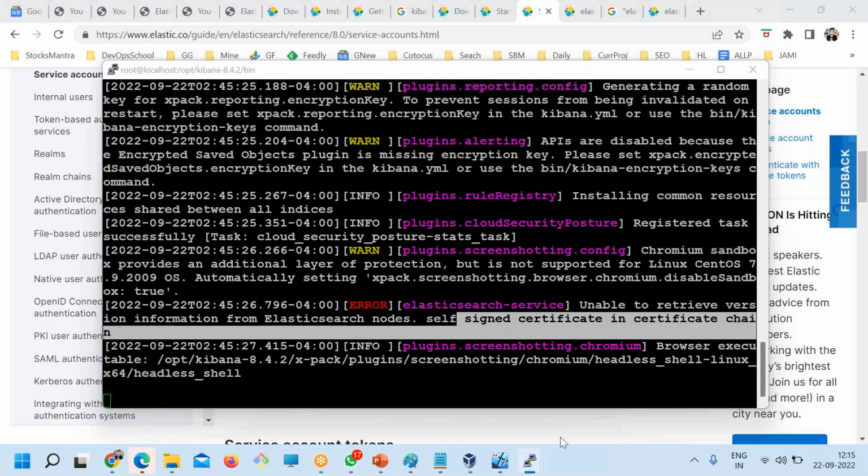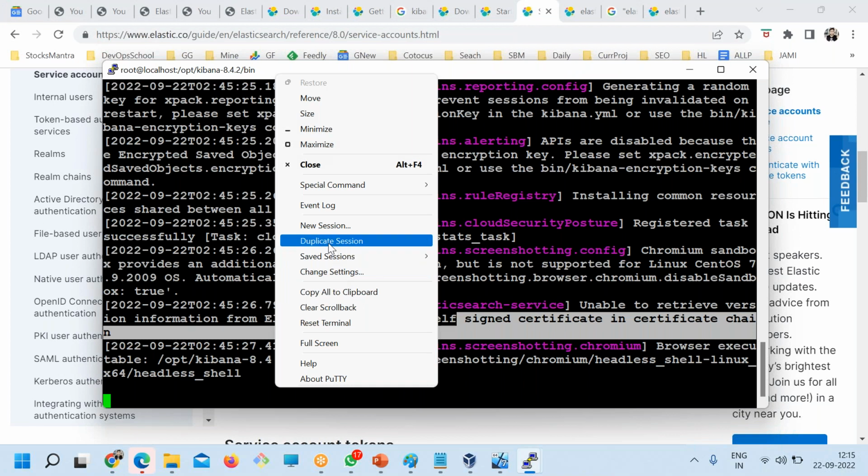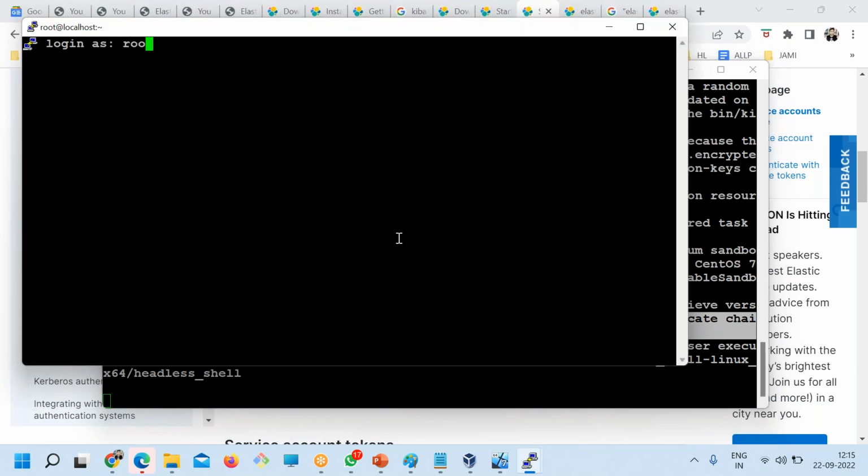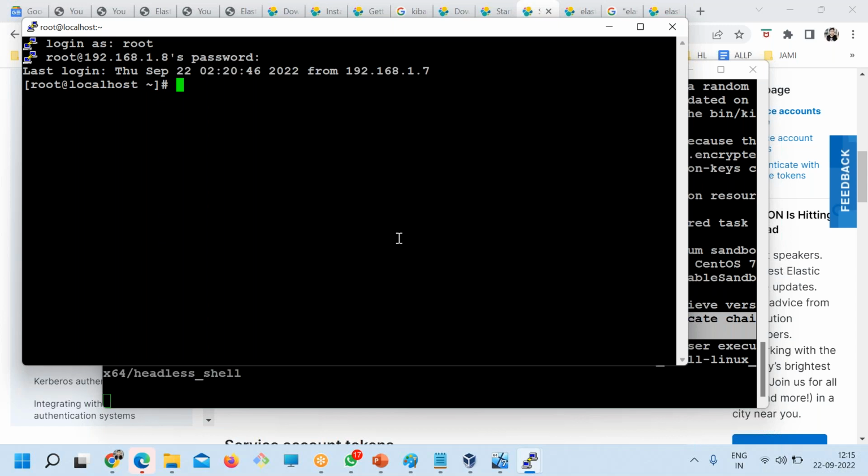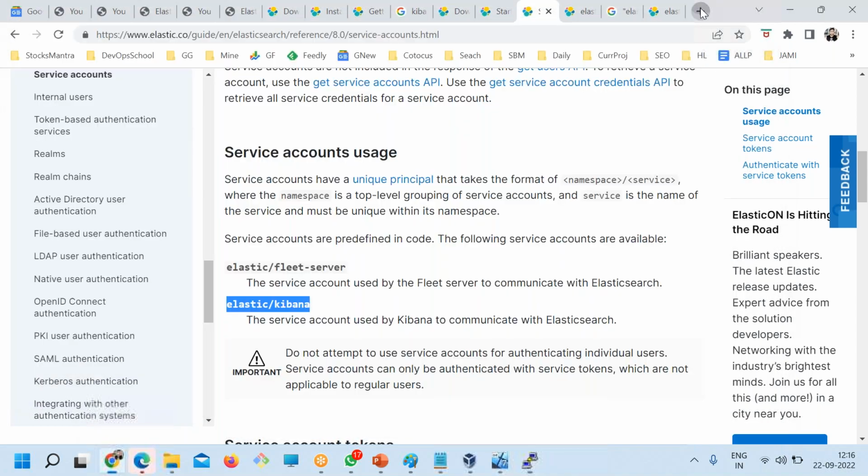Okay, one more thing I forgot to do, that is disabling the firewall on the Kibana server. So root and the password, and systemctl. All these things you have to keep in mind. Again, notes are there with you, but all this is experience, which you have to gain. Disable it.